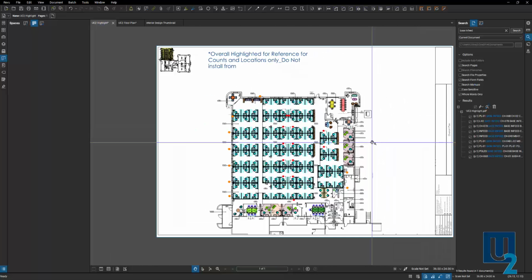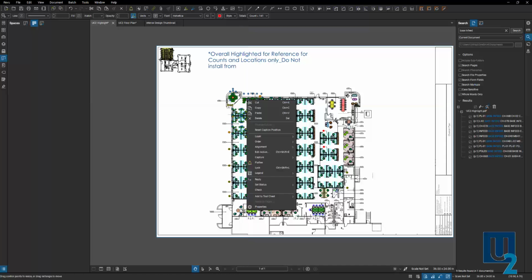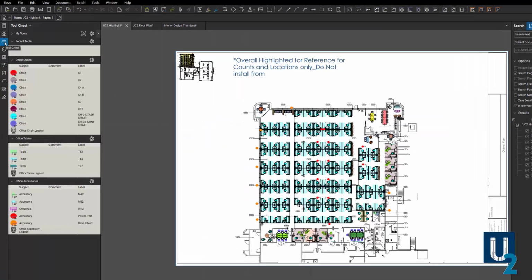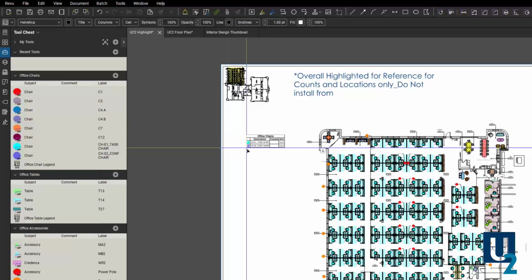So how I like to create my legends, my favorite way, you could certainly just select all your markups and create legends. You can select them all, right click, create a legend. You can do it that way. How I like to do it is I'm very strategic on how I build my tool chests. So I have my office chairs, my tables, and my accessories. So how I create them is click on the little gearbox here, go to legend, create new legend, and it's going to create a legend of only the things inside of that tool set. So now I can drop that into my sheet.